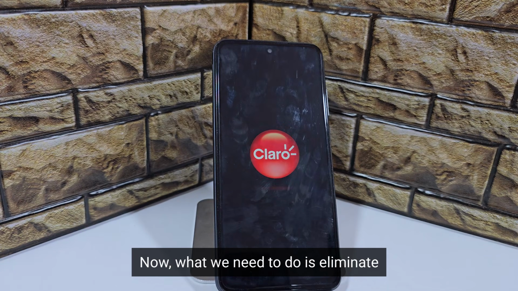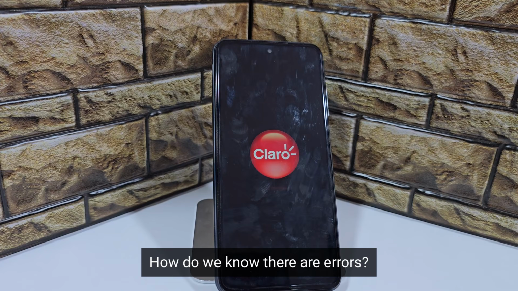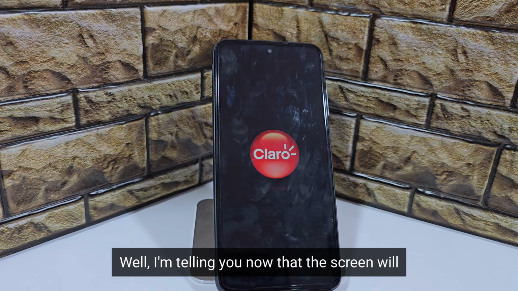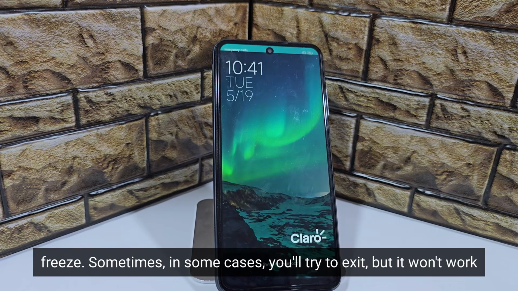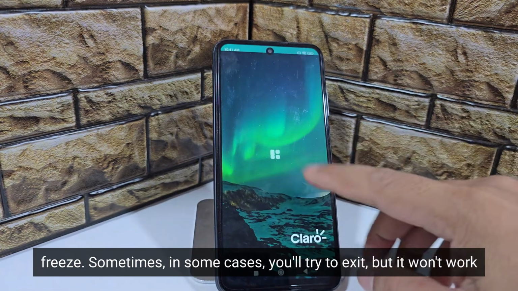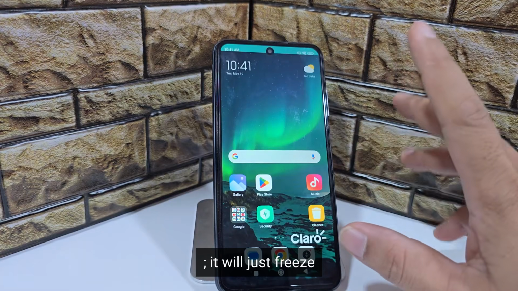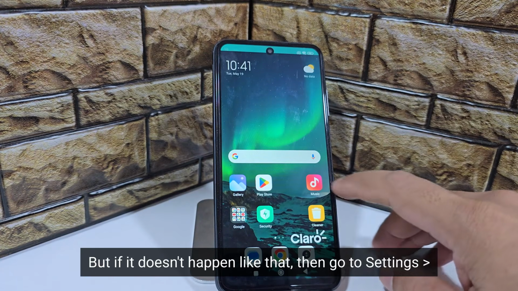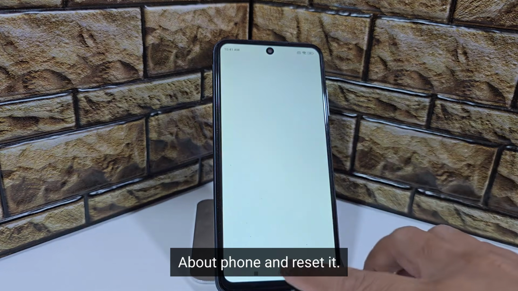Now, what we need to do is eliminate all the remaining errors on our phone. How do we know there are errors? Well, I'm telling you now that the screen will freeze. Sometimes, in some cases, you'll try to exit, but it won't work. It will just freeze. But if it doesn't happen like that, then go to Settings > About Phone and reset it.